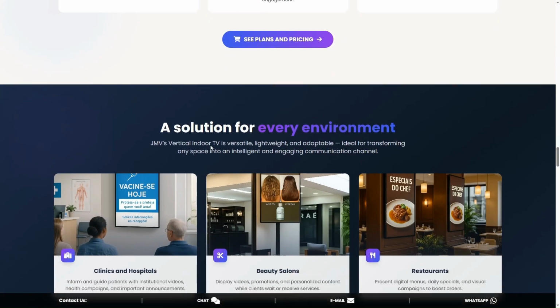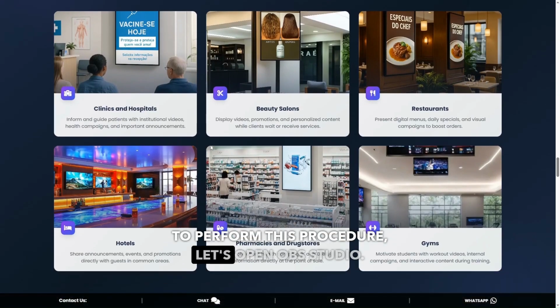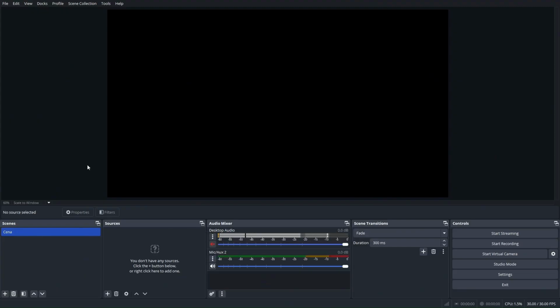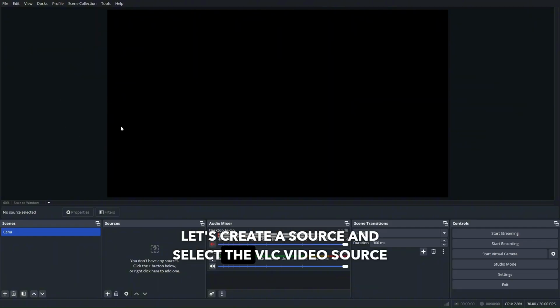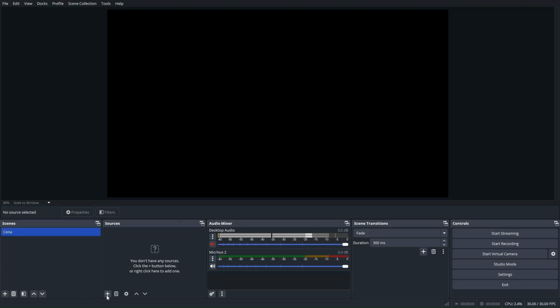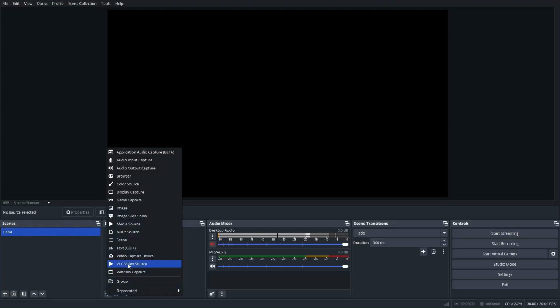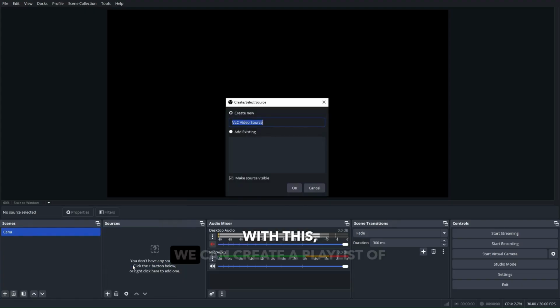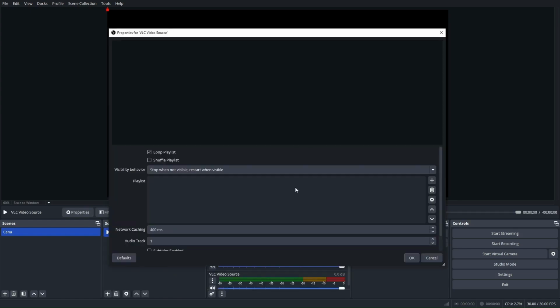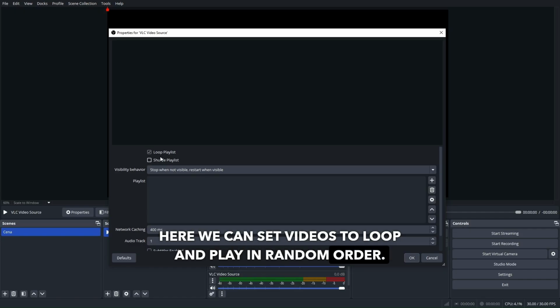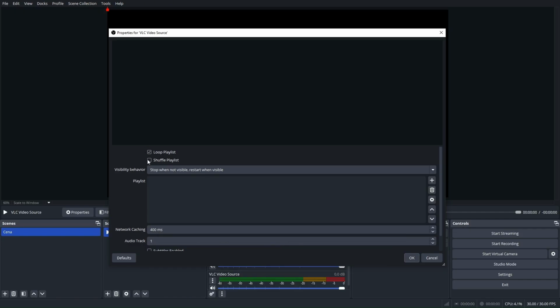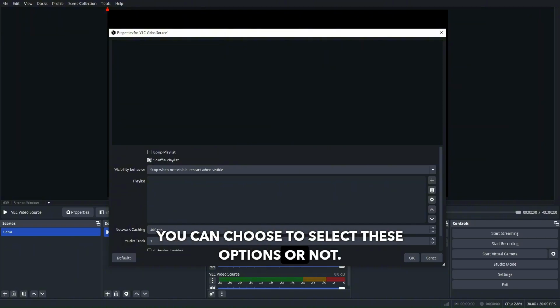To perform this procedure, let's open OBS Studio. Let's create a source and select the VLC video source option. With this, we can create a playlist of videos. Here we can set videos to loop and play in random order. You can choose to select these options or not.